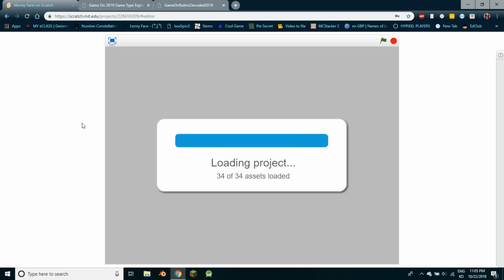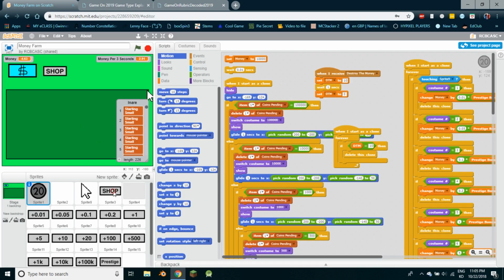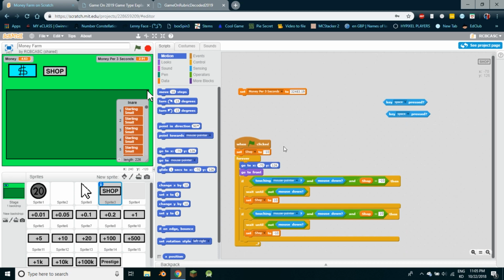Basically, you will need a button, like a picture of a button, like shop. When the flag is clicked, we want the shop to appear. We want to go to the front so it's not hiding anything. And if it touches the mouse pointer and the mouse down, which means you're clicking, and your shop isn't open. Back in the day, I would say if it's -10 or -1, it's false. If it's 1, it's true. I wouldn't use the actual word itself.